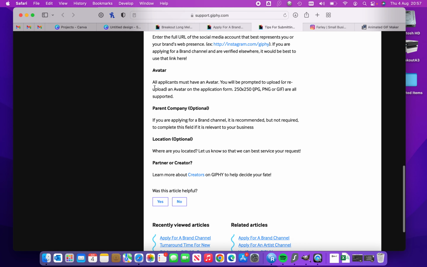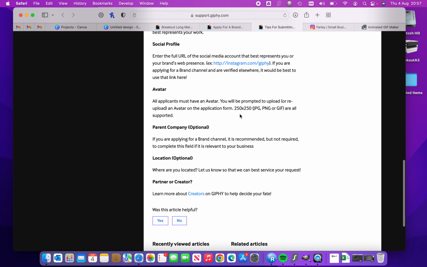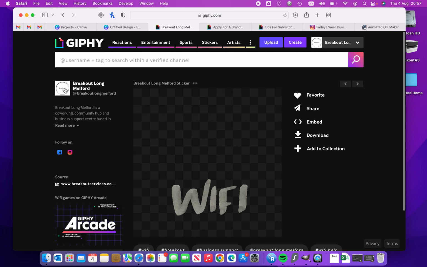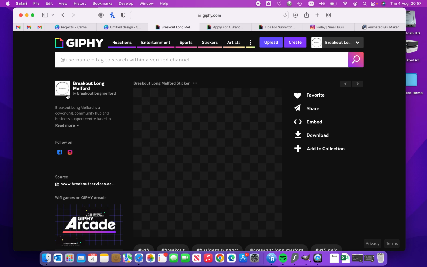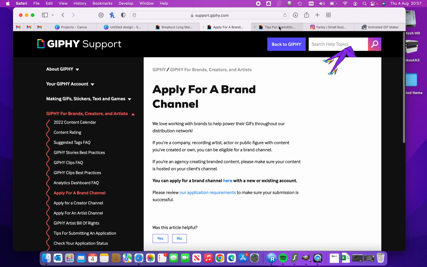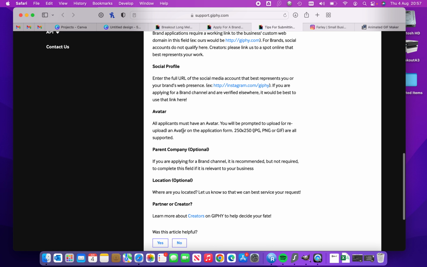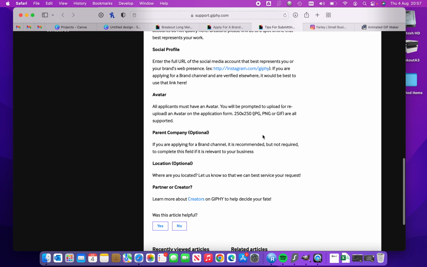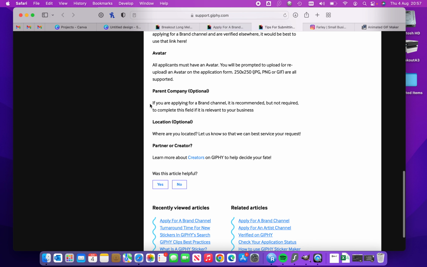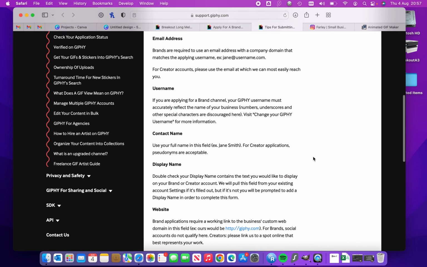Avatar. You have to have a 250 by 250 avatar, just a logo, not you, but your company. You can obviously put a face avatar on there, but just your logo. Make it simple. Don't get too het up about it. That's it. Parent company. Again, it might be relevant, it might not be. Most of the time, it won't be. And it's only optional anyway. And that's it. Pretty much.